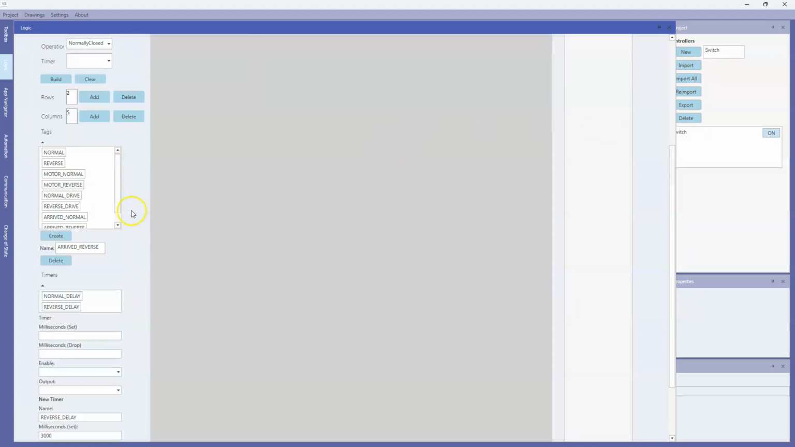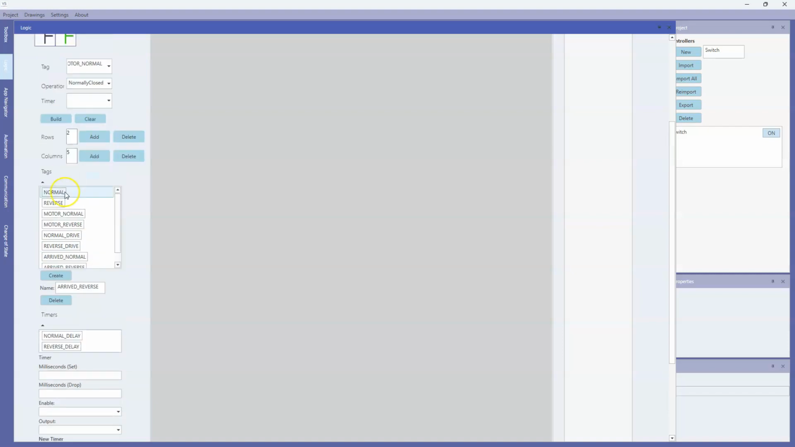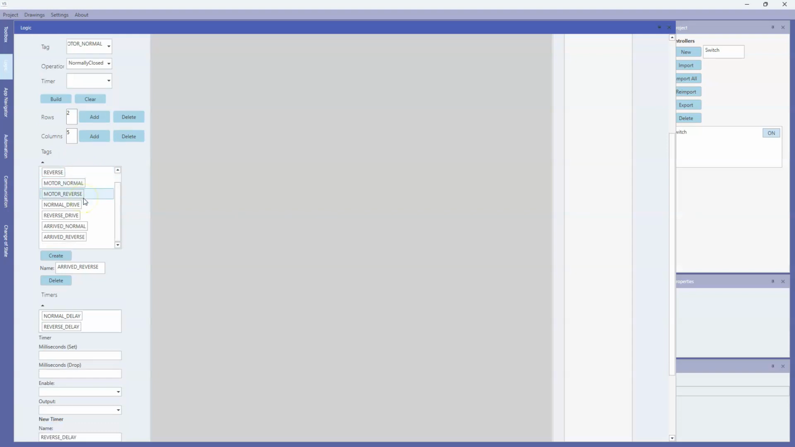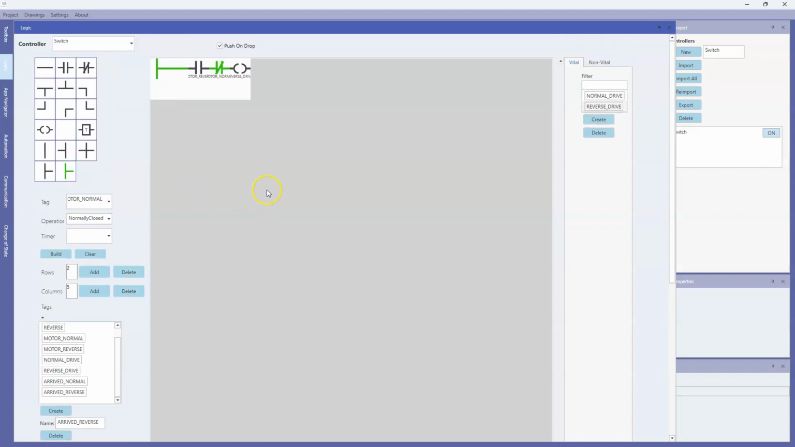So now we want an equation. We've got timers here, and the timers are going to set these tags arrived normal and arrived reverse temporarily true when we hit the end point. But that's not going to set the normal state or the reverse state, and it's not going to cause these states to hold once the motor stops driving, which is a behavior you want to maintain. That's called latching, and I'll show you how to set that up.